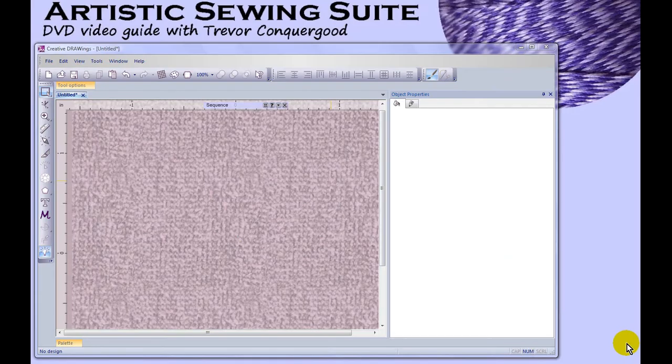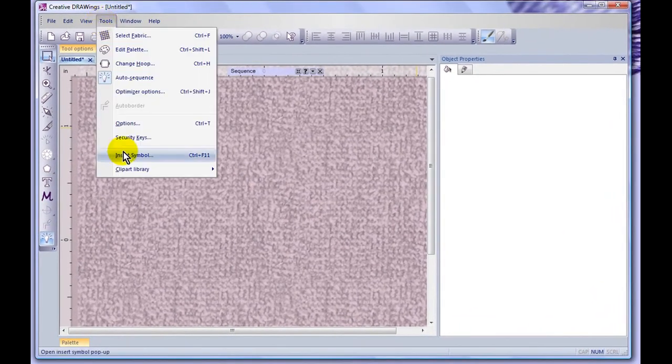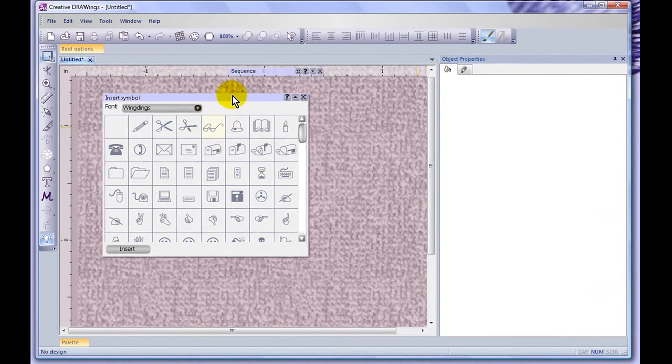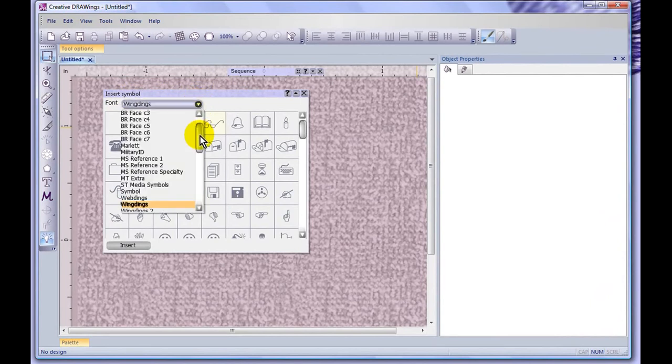In this segment, I'll show you how to use the Insert Symbol tool, and that's found under the Tools drop-down menu here where it says Insert Symbol. So I go ahead and click that, and this window appears, and I guess the first thing you get to choose from is the font that includes the symbol. So clicking on that drop-down menu shows me a bunch of different fonts and sets that include little symbols like this.